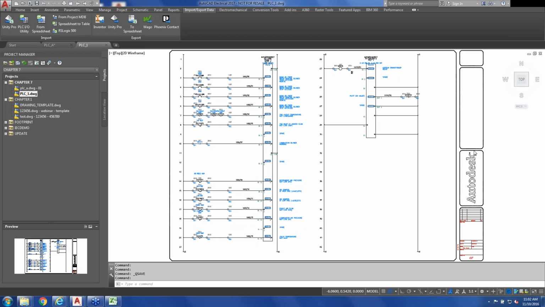Good morning and welcome to part 2 of our webinar today. In this part of the webinar we will be going over some advanced functionality with the PLC I/O utility and also going over how to annotate wire information to your footprints. So first we're going to start off with some advanced functionality of the PLC I/O utility.